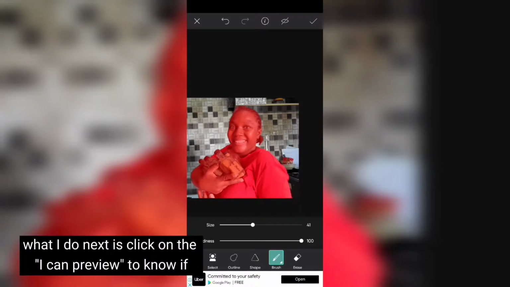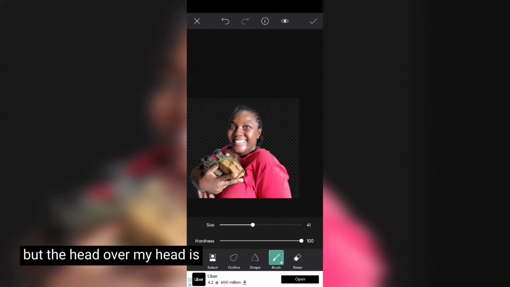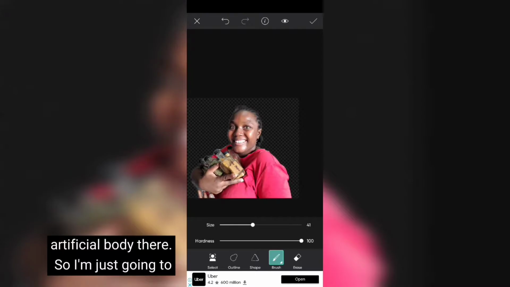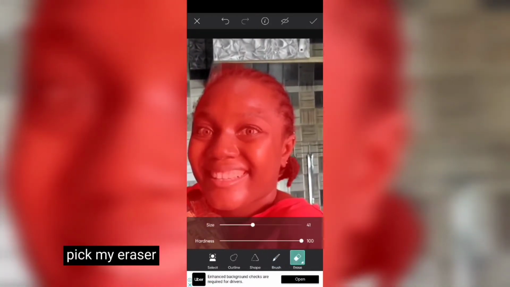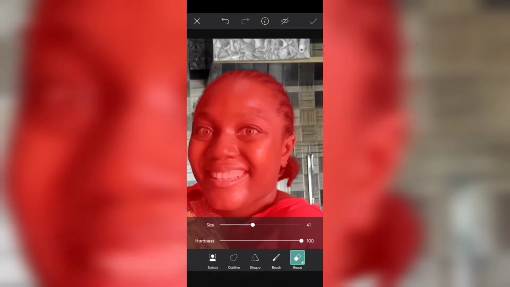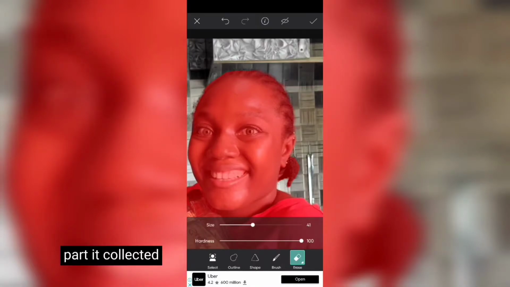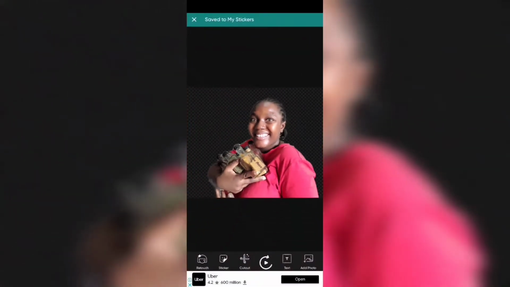What I do next is click on preview to know if it's how I want it. So I'm going to preview and it's almost ready, but over my head, there's an artificial body there. So I'm just going to zoom in again and then pick my eraser tool and clean these hair parts, the extra part it collected. Okay, then I click the good sign and I'm done.